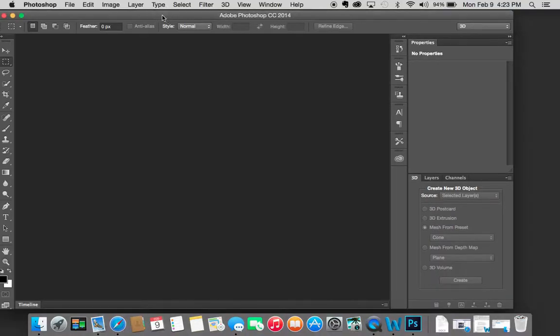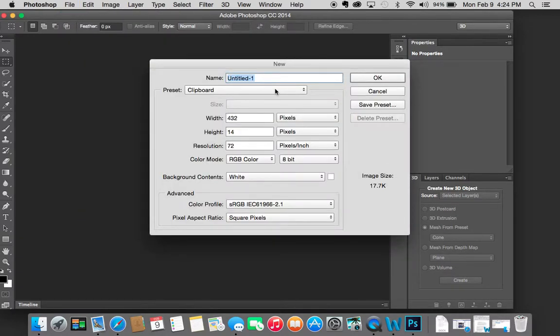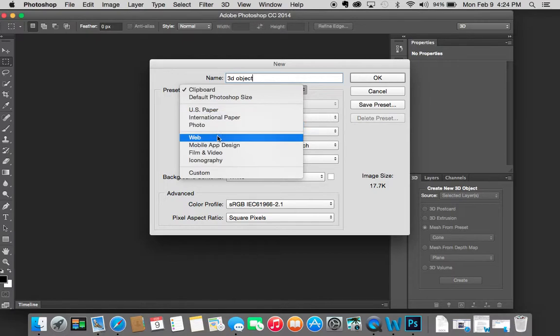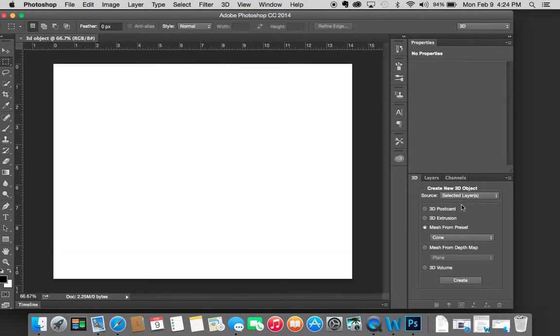You will then want to create your new file. Go up under the Photoshop menu, File, New, give your file a name, change your default to Web, click OK, and that creates your new artboard.